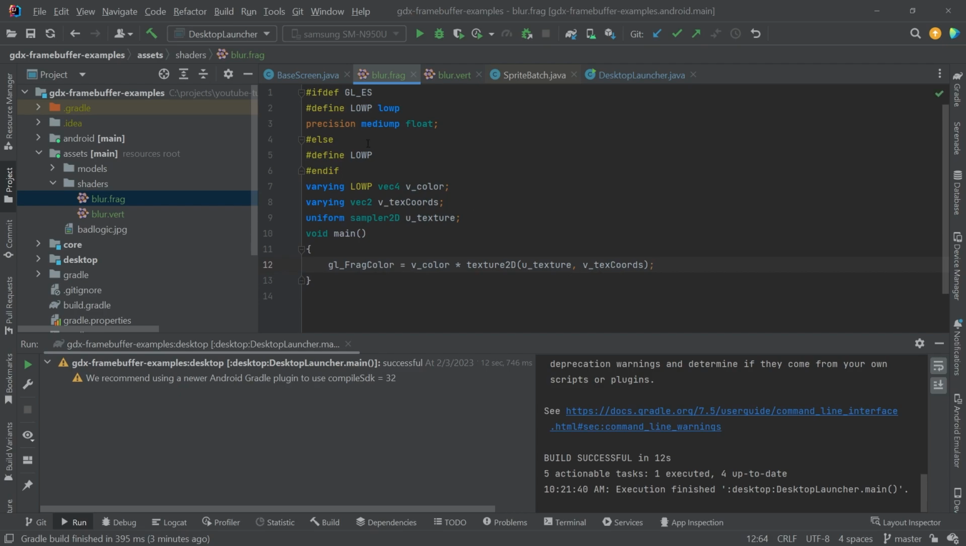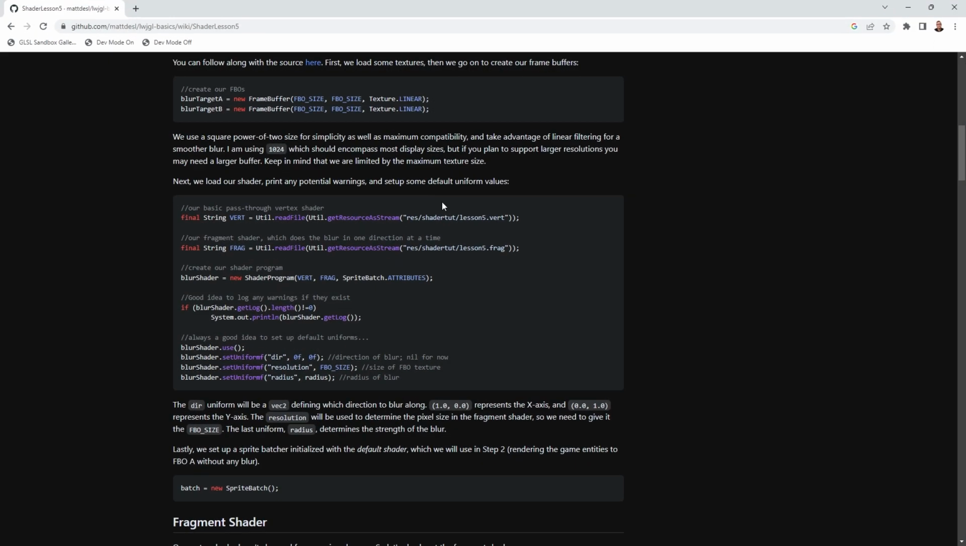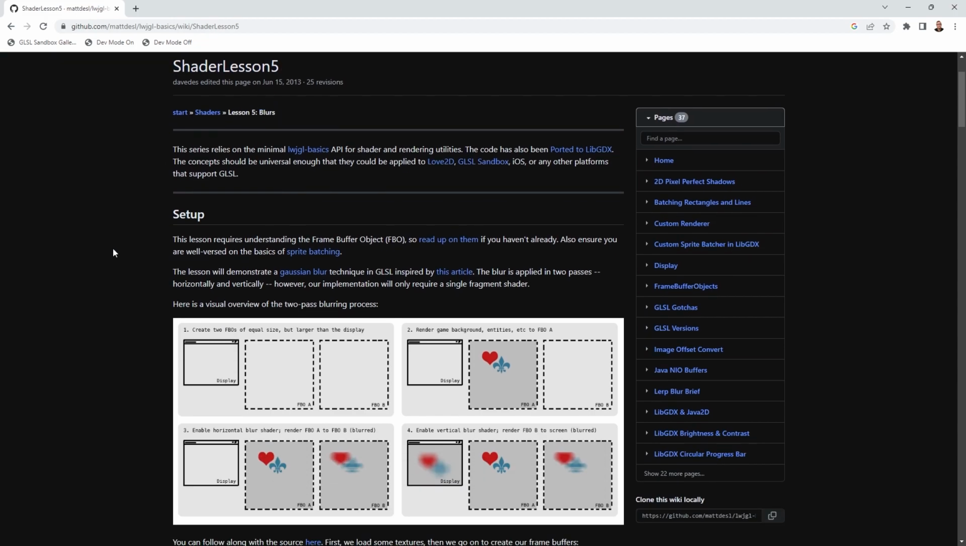Let's undo that. And so if we go back, now we're using this custom shader, which is great. But we're not doing any kind of blurring or anything like that yet. So that's what we will work on now. And what I'm going to use for that is a tutorial here from Matt. He's done a bunch of LWJGL and libGDX tutorials as well. He has one here, Shader Lesson 5, on just creating a kind of simple blur shader.